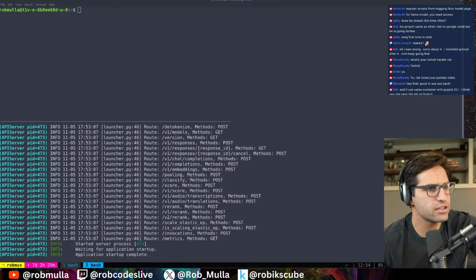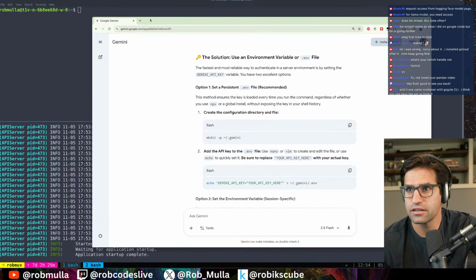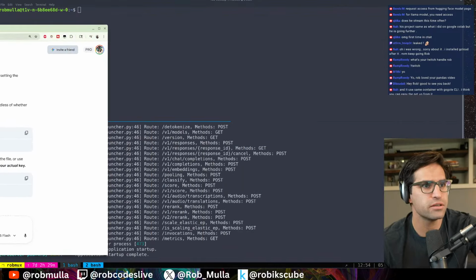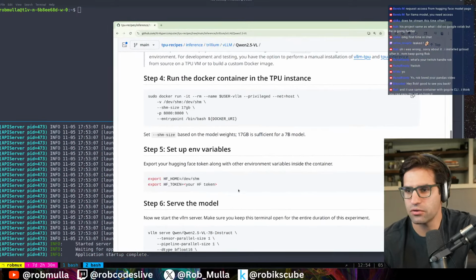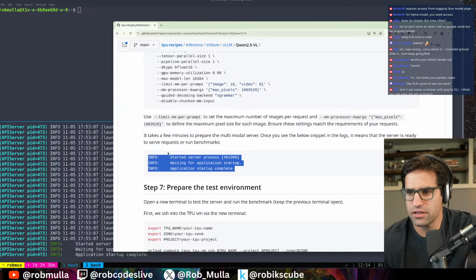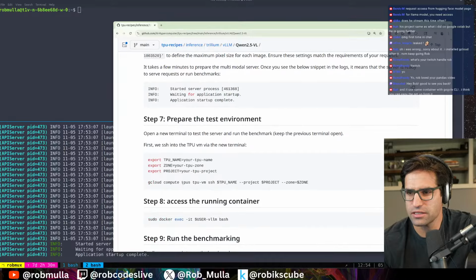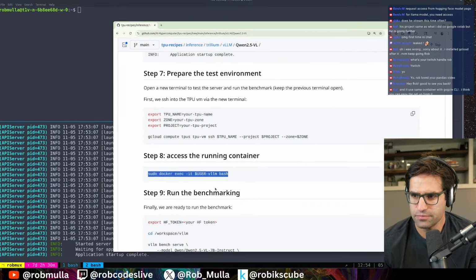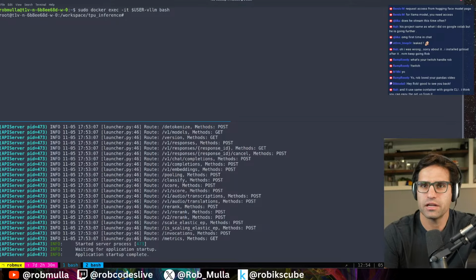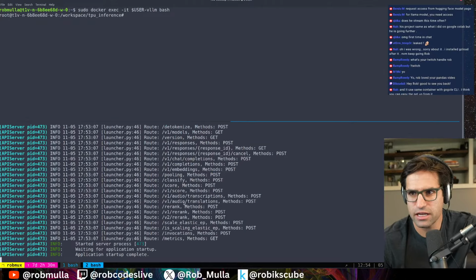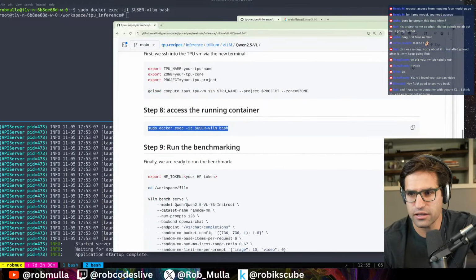So let's try to now access this TPU or this model that's being hosted here by running this recipe. So we have the server started up. Now we can SSH in again, which we've already done. And this command will get us back into this container, but in a different window. So now we have both of these in the Docker container that's running vLLM.